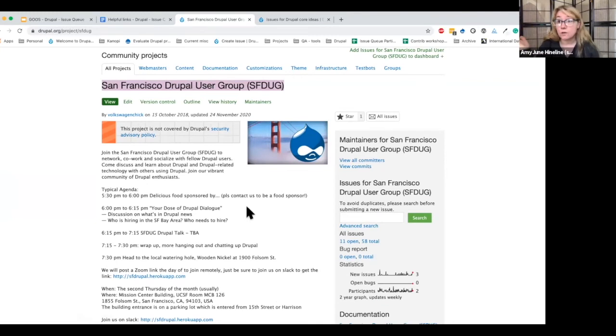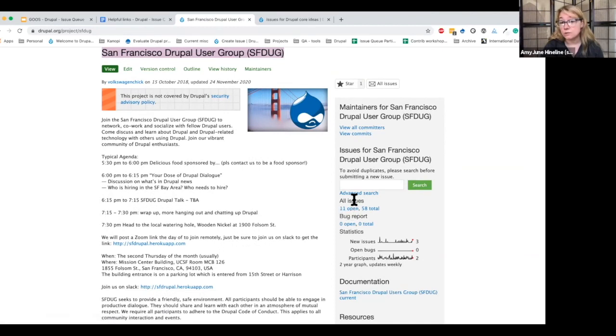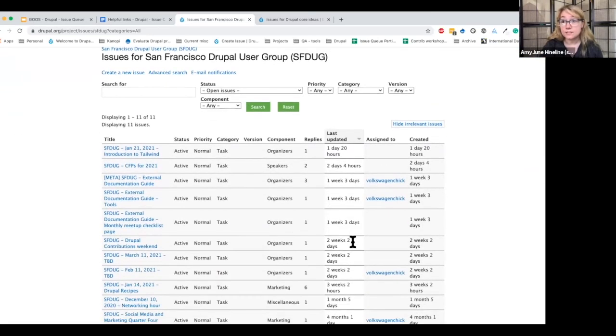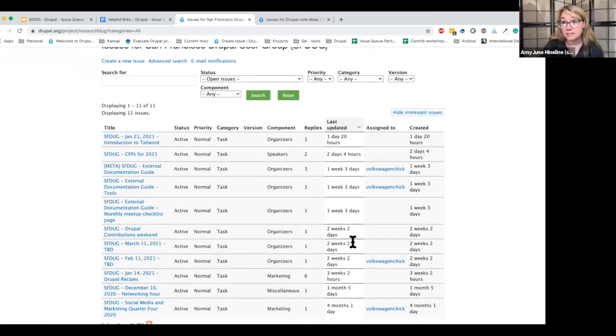So say you want to work on meta tag or you want to work on SFDUG, you would navigate to the project page, and to find their issue queue, you would hit right here and you would click on this open issues. And now you can see it opens up the issue queue specific to SFDUG. Because this is non-code based, this is why I want to highlight it.